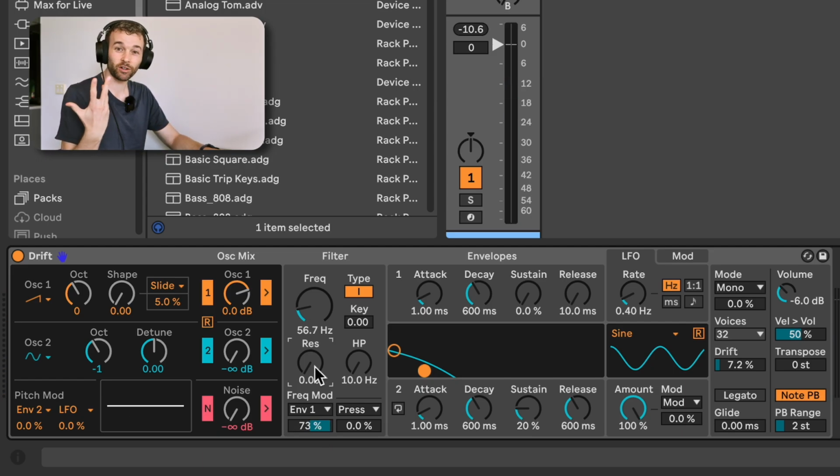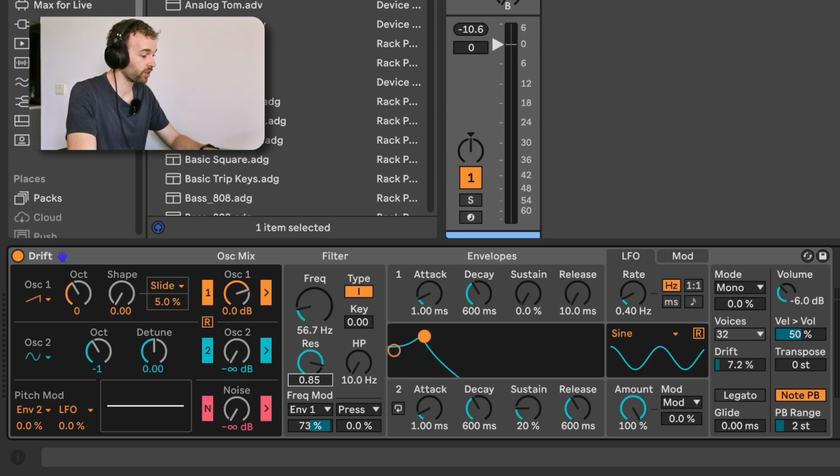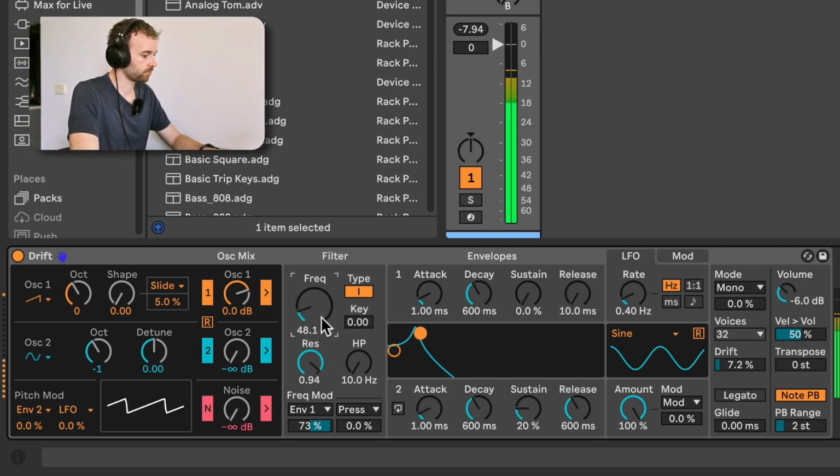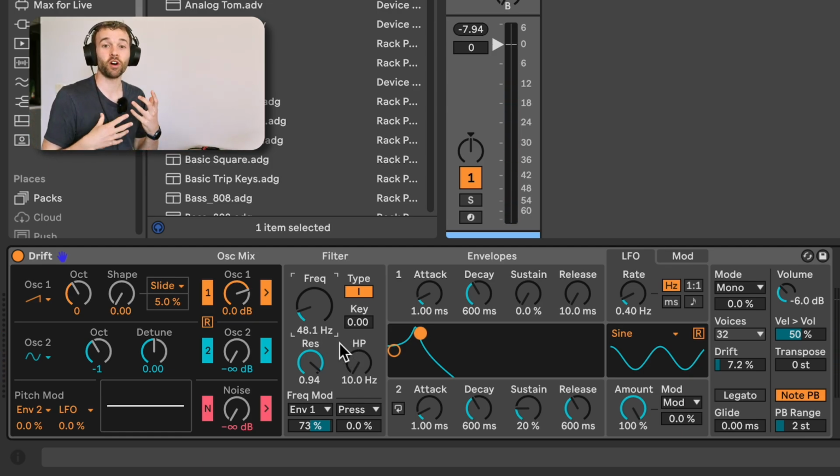And now for the secret sauce of the acid sound, I'm going to increase this resonance control really, really high. And we're going to start to get that squelchy movement that you get in a typical acid bass sound. So now we have the fundamentals of the acid sound together.